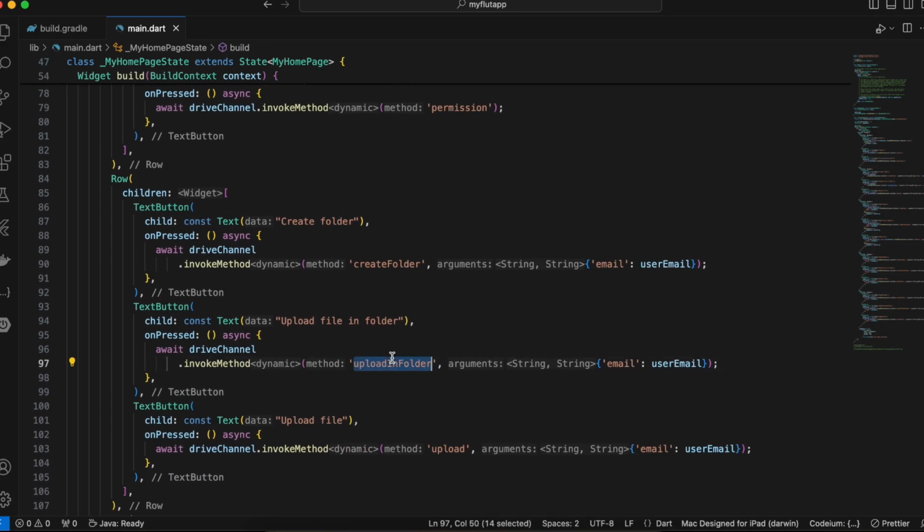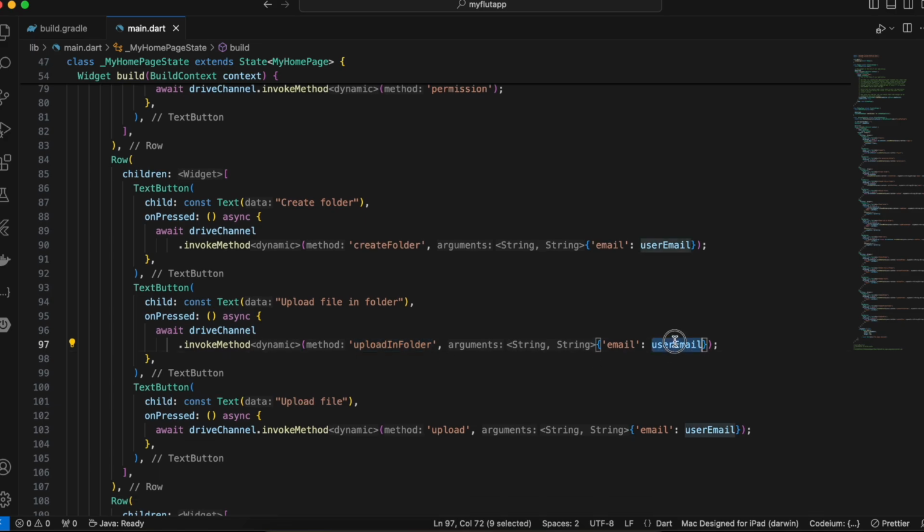Then for upload in folder, we are just taking the user email. For the file which is picked, I have written native code because I was trying to use the image picker plugin. Whenever I tried to integrate it with my project, I was facing a pigeon related issue. I think that library is implemented using the pigeon API, so I couldn't really figure it out. I don't know why it was happening. That's why I'm not passing the image URL, but in case it works for you, you can use that way as well, and you can pass the image URL just like I'm passing the email.